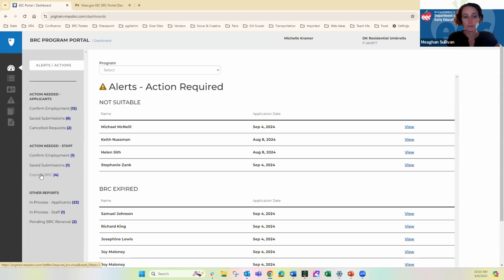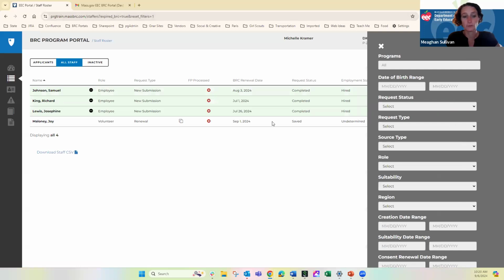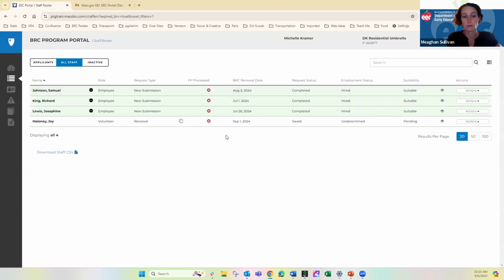Your expired BRCs, again, we highlighted that in the middle of the program for you, but this is now on the left-hand side. You can click here as well, and this will bring all your candidates that have been expired. Again, we ask you to take the action of either renewing the candidate's BRC, or if they are no longer with your program, you would end their employment.